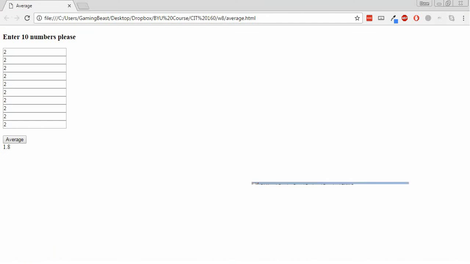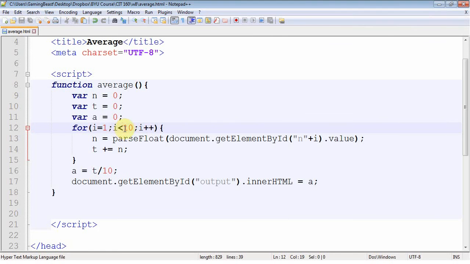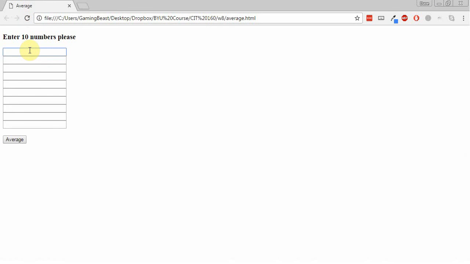So it runs 9 times, so this gives us 18, right? 2, 4, 6, 8, 10, 12, 14, 16, 18, and we divide that by 10, and that gives us 1.8. So that's the problem. It's only running 9 times, not 10. So we have to say I is less than or equal to 10. So when I is 10, it still runs that last time and gives us what we need. So let's take a look. Ooh, there we go. Good stuff.